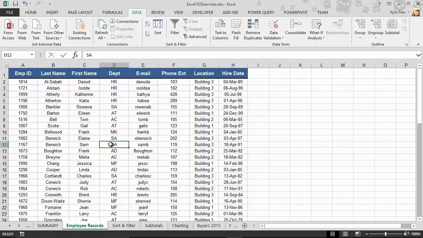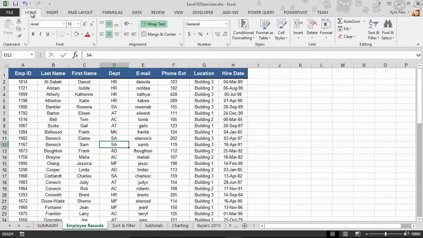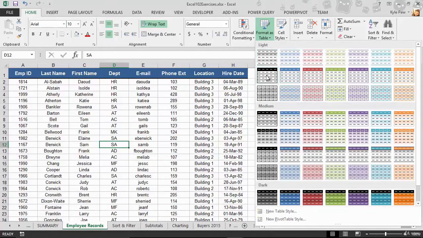Doesn't matter where. I'm going to go to my Home tab. On my Home tab, about three-quarters of the way to the right, I've got a Styles section, and in there, I've got Format as Table. Now, it's just formatting at this point, so it really doesn't matter which one I pick. In fact, if you're trying this out, whatever you like, to your heart's content. Pick a color. I like blue. I'm going to grab this one right here.